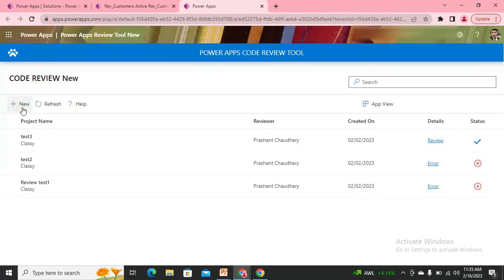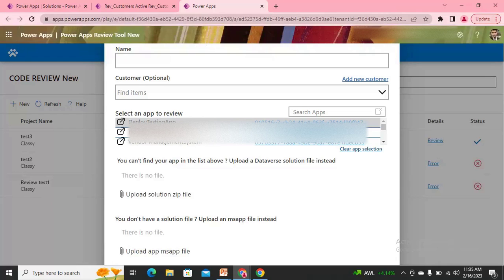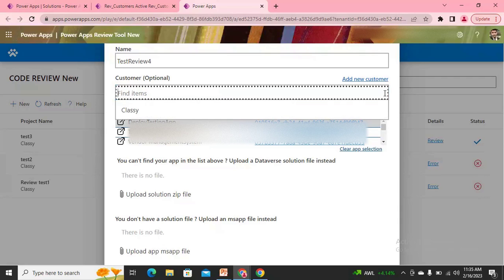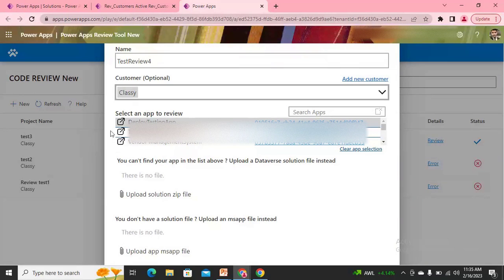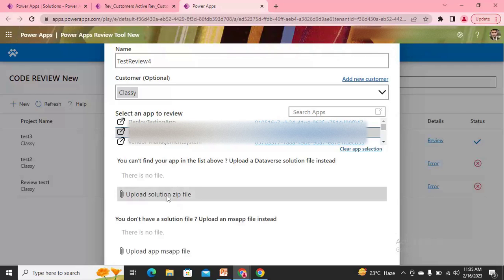So just go to the plus New, and here you can check, it will ask you some details like the name, let's say test review 4, you can use any name. The customer, you need to select the customer. So I'm just selecting my customer Classy, and here I can select any application. So I'll select this one. And then from here I can submit the application zip file or the solution zip file.